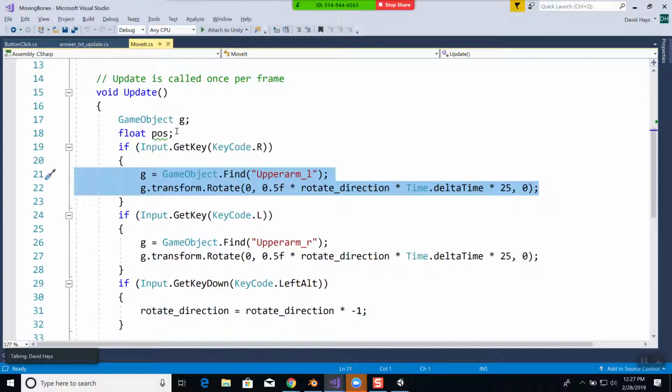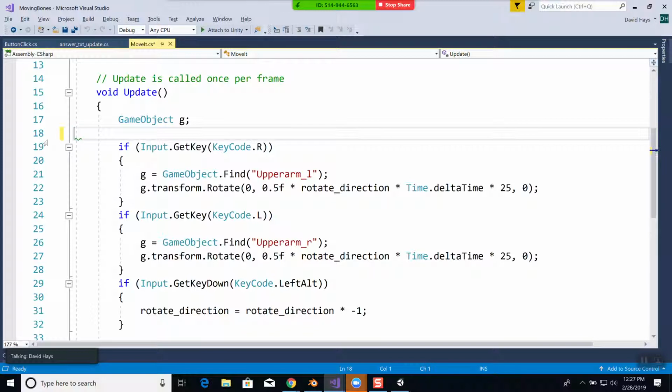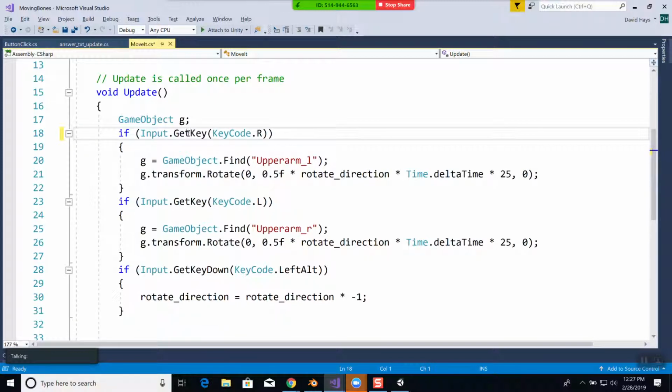Now, what I've done here with the move it is nothing exciting. The game object G, just defining a generic game object. I'm not using position. I changed my mind on that. I'm checking if Input.GetKey KeyCode.R. Then I'm going to find the game object for upper arm underscore L. That's the robot's left arm, which since the robot's facing us, it would appear on the right side.